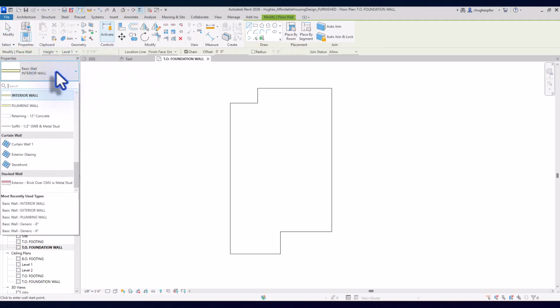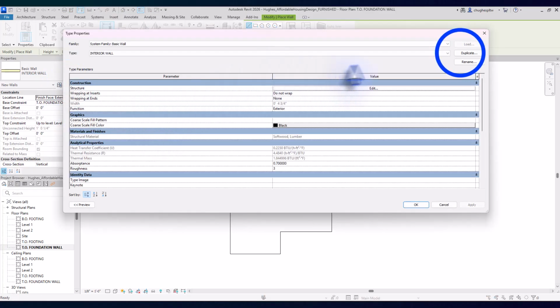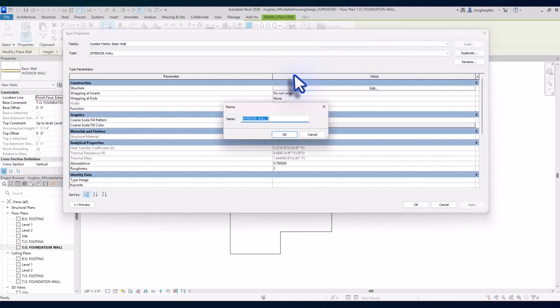And I'm going to grab my interior wall type that I've created earlier, and I'm going to edit the type. I'm going to reuse this. I'm going to duplicate it, and I want to call this sill plate. And then select OK.